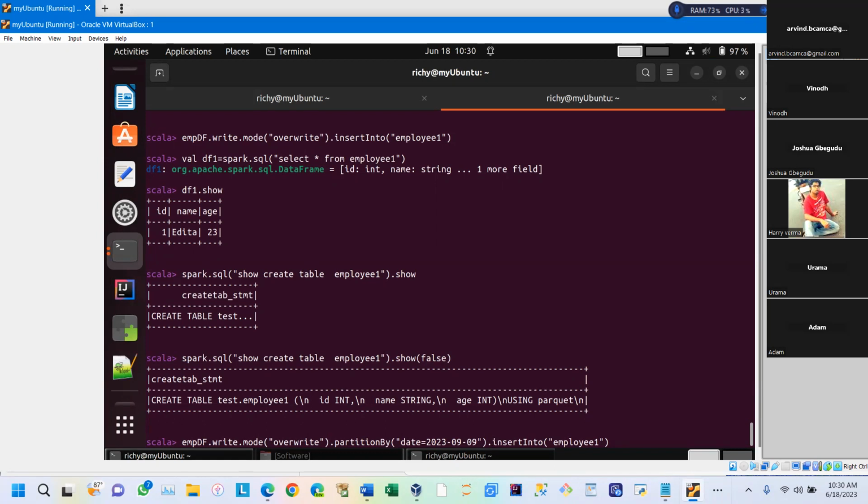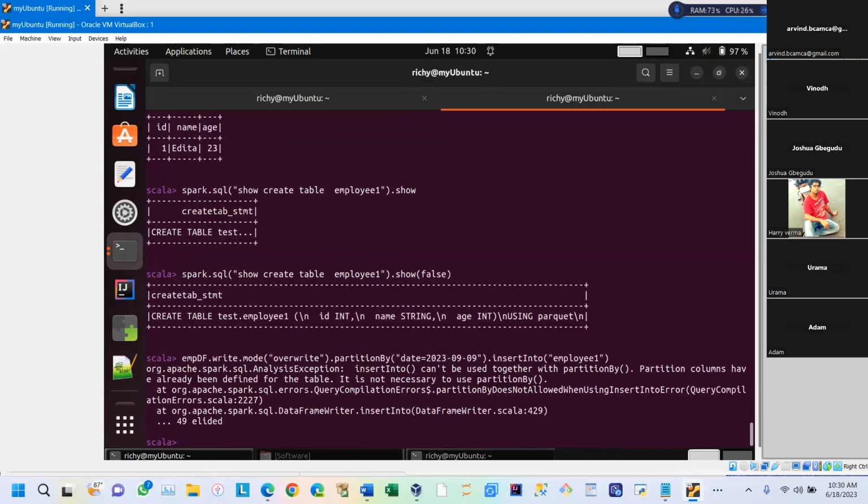What error will it give? No partition there, because the table is there. This is employee one, that table is there. Let's see what error comes, so you will understand the error also. See what it is saying? Insert into, you are trying to do it on a non-partition table and trying to insert the partition. Yes, so the partition column has to be already defined for the table.